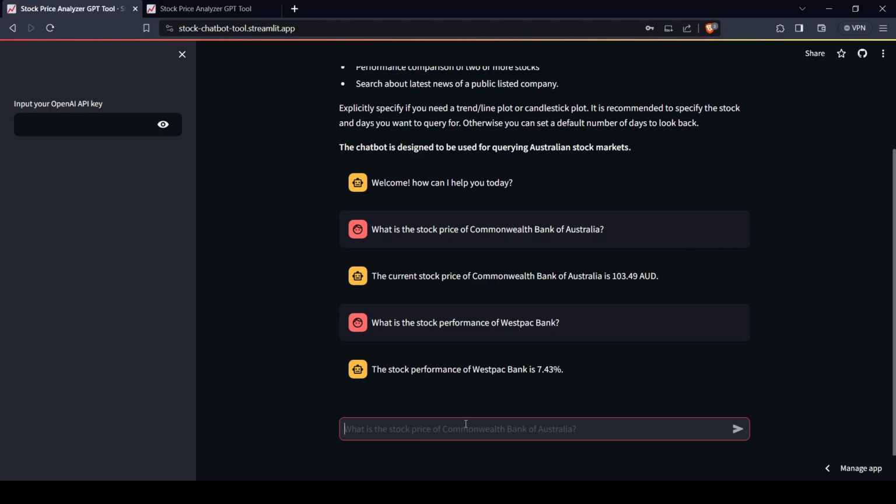So let's say you want to query the stock performance of Westpac in the past year. You could just say, what is the stock performance of Westpac in the past year.